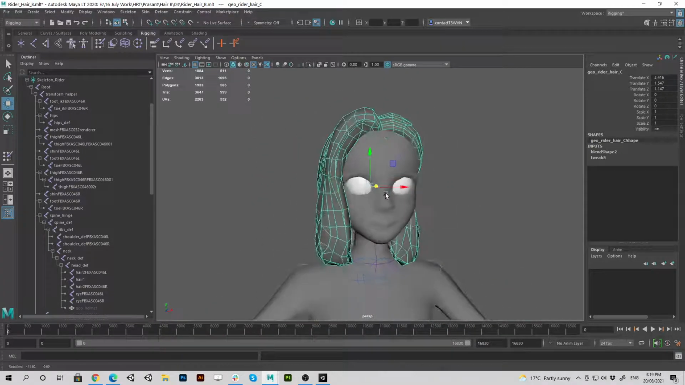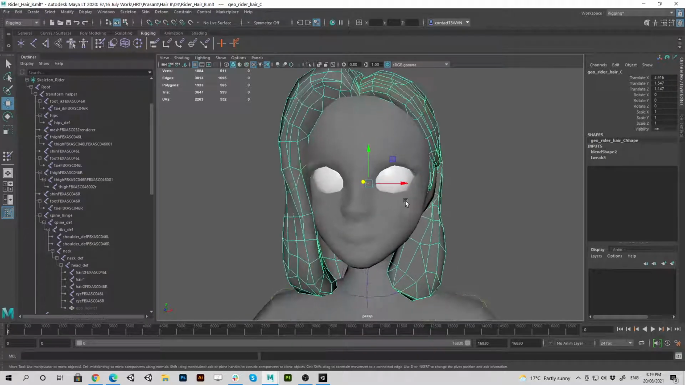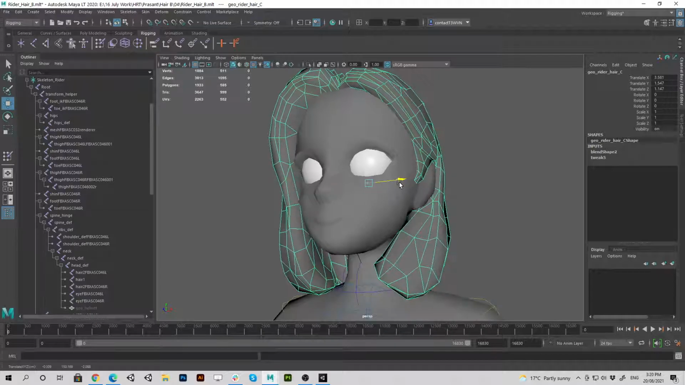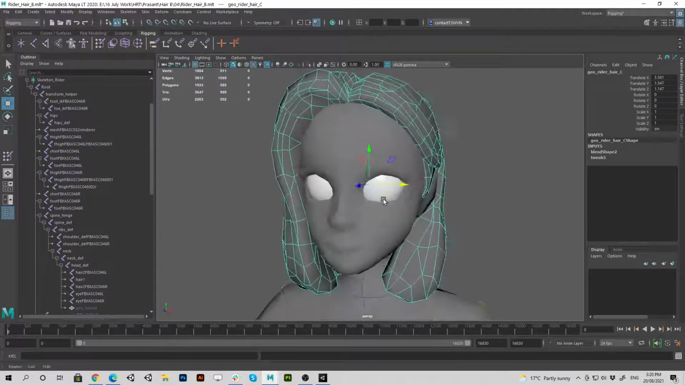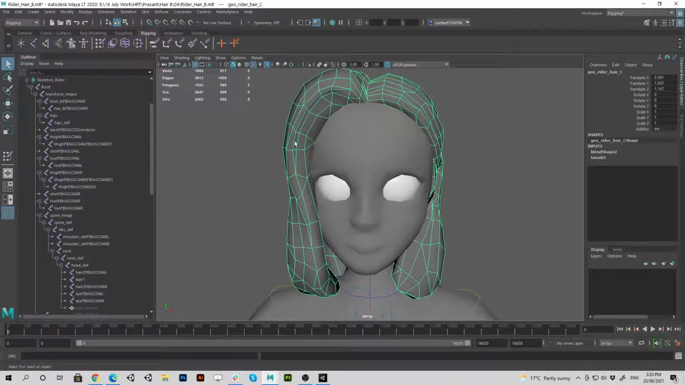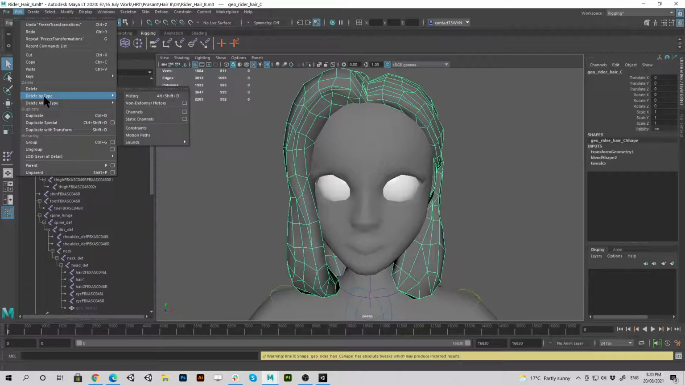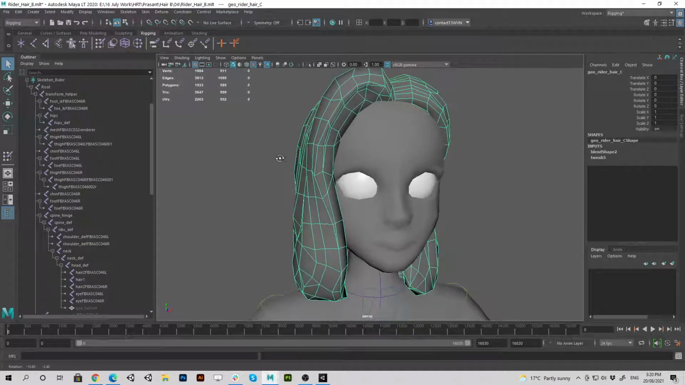Alright, now this is a crucial step as well. Just make sure we've got that there. Okay. Alright, this is a crucial step. Now because we've moved the hair, it's important just to freeze the transforms on that. So modify, freeze transforms. See, it just zeroes everything out. Just by habit, I would come and delete the non-deformer history.